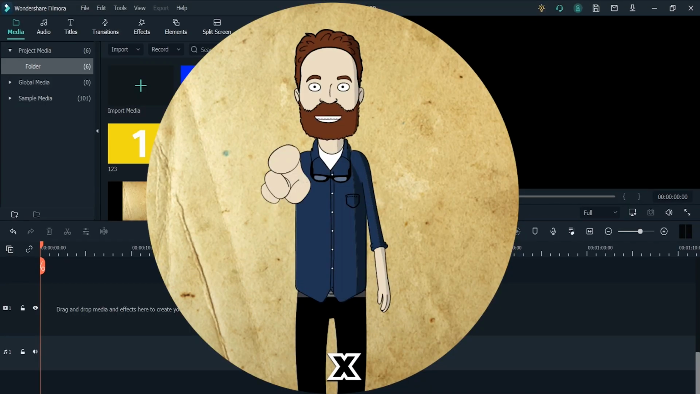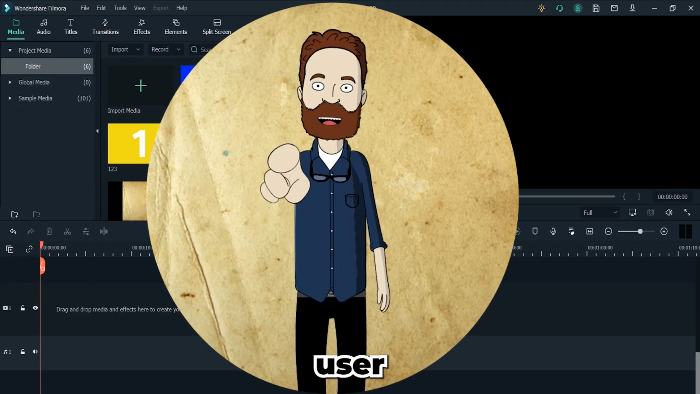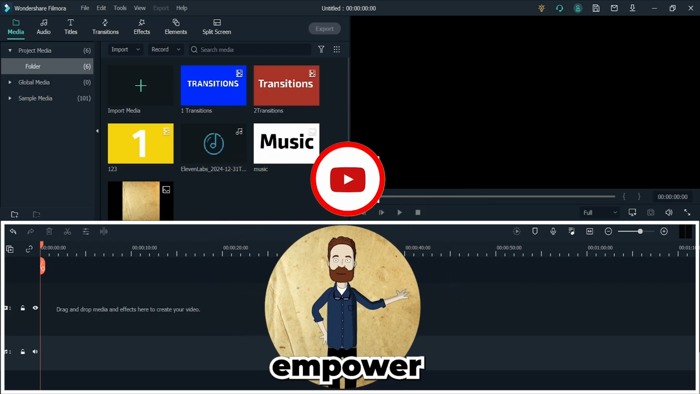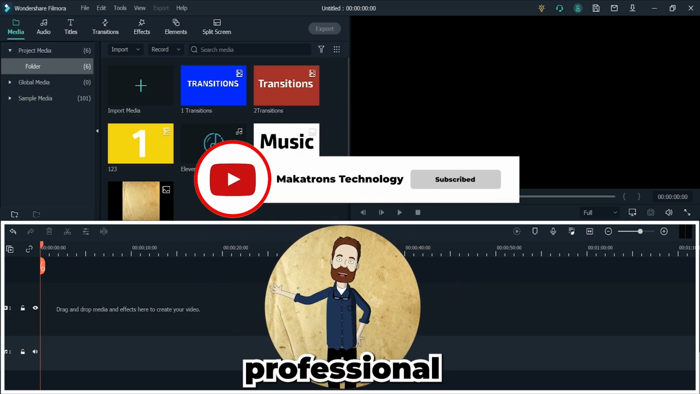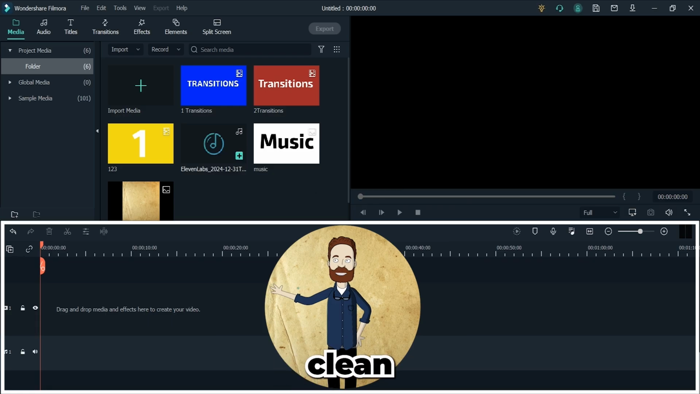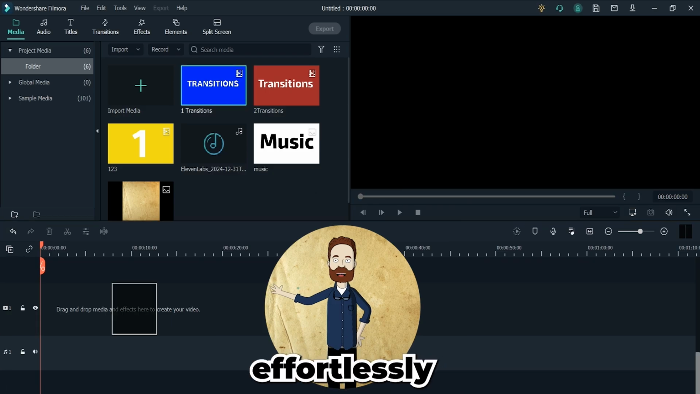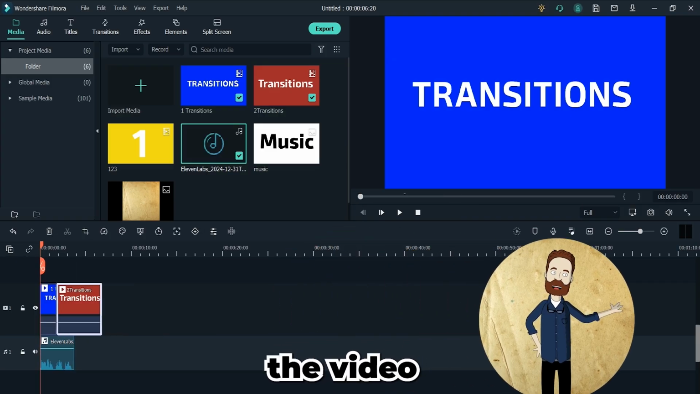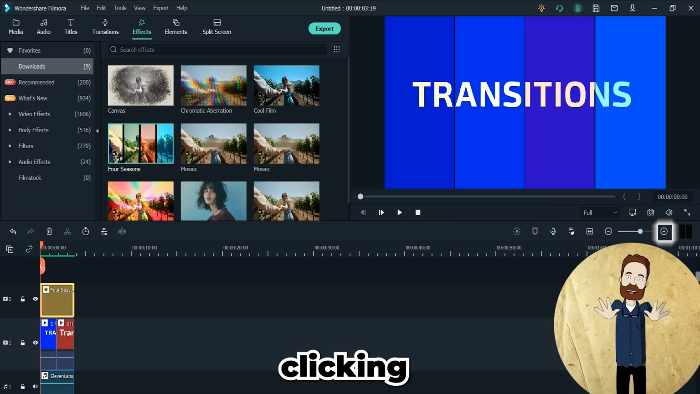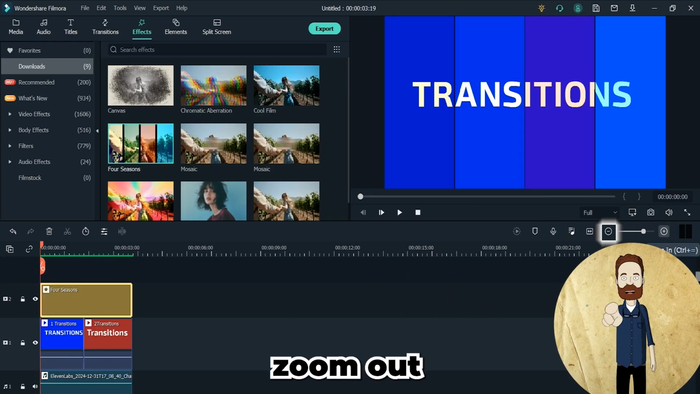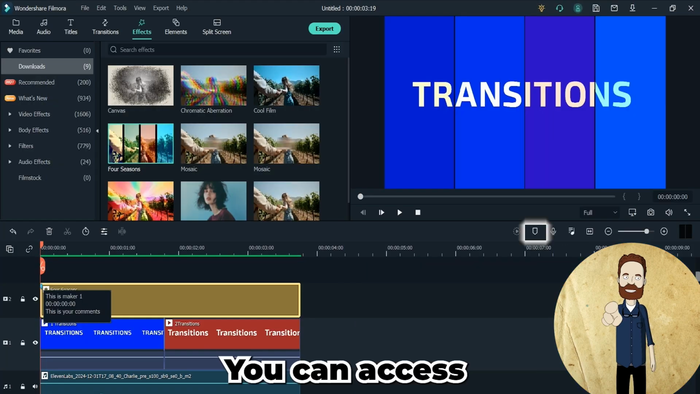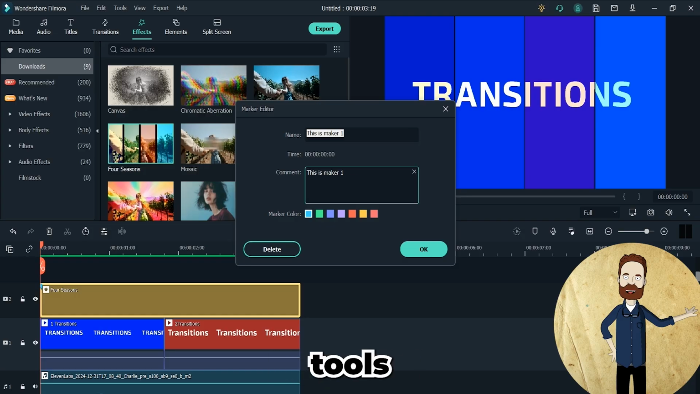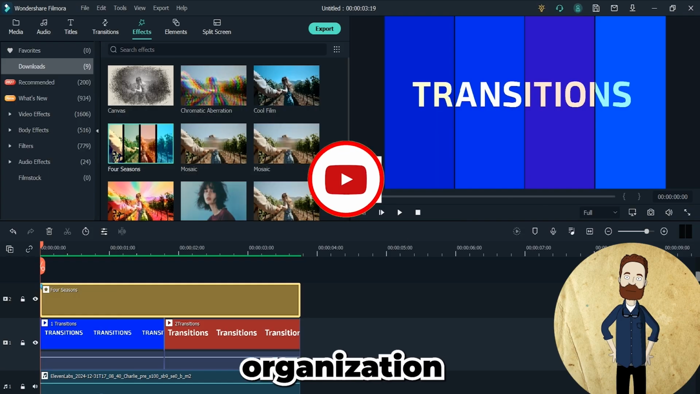The Filmora X Timeline is an intuitive and user-friendly workspace designed to streamline video editing and empower creators to produce professional quality projects. Its clean layout allows users to effortlessly drag and drop media, add audio, trim the video clips and add video effects. By clicking this icon, you can zoom in or zoom out. You can access marker by clicking this icon, and leverage powerful tools like markers for organization.